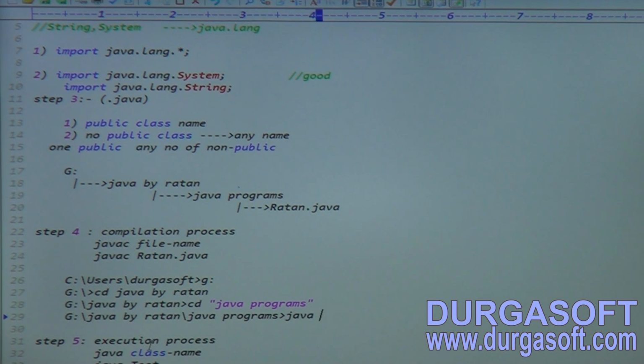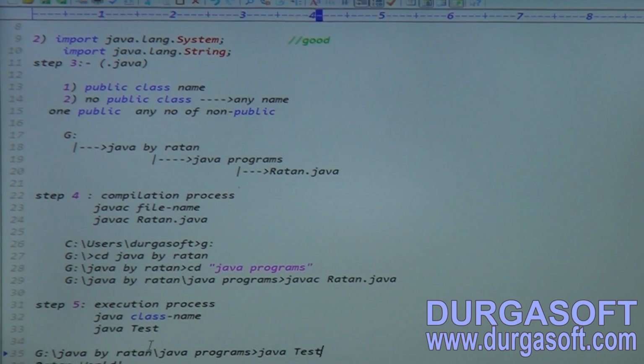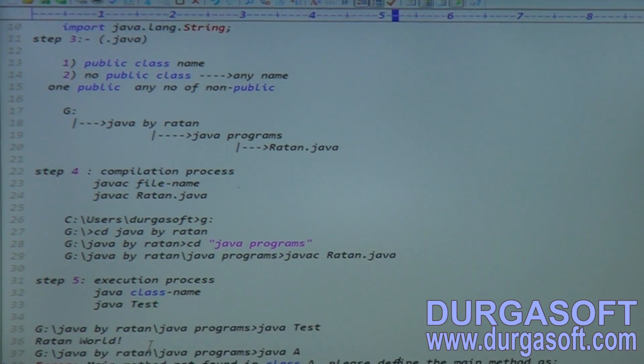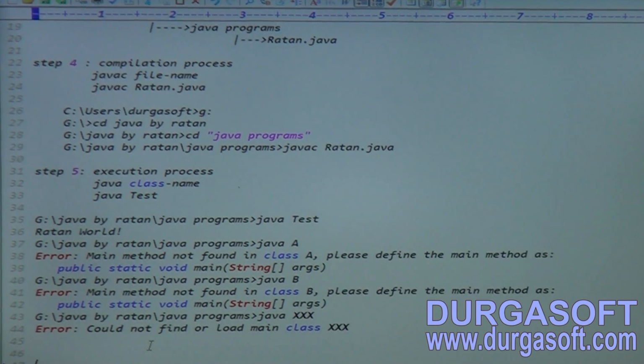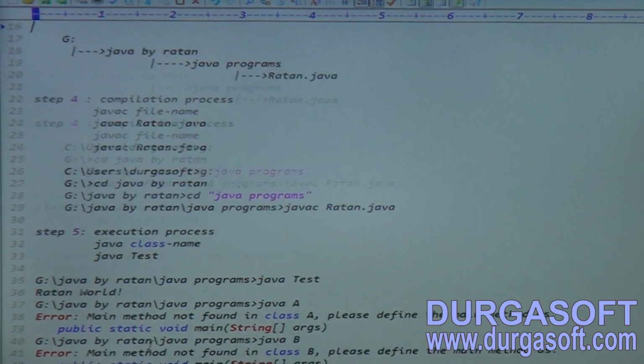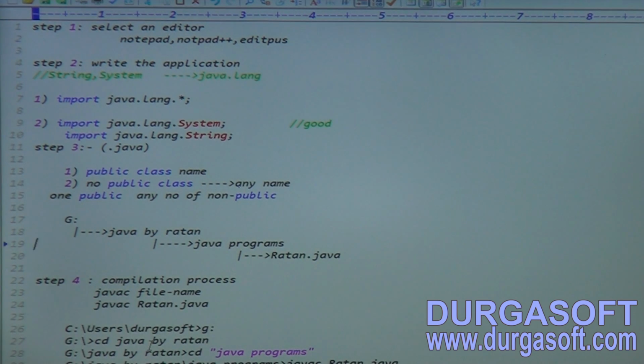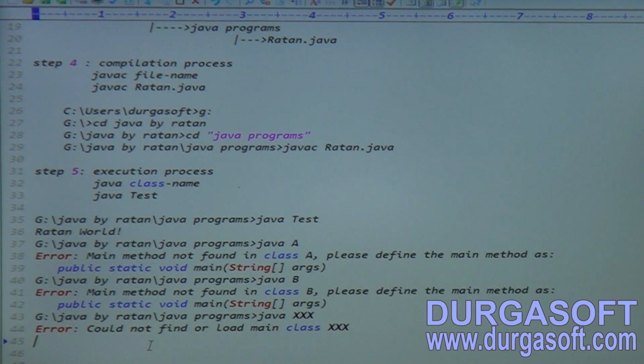To compile the application, what is the command name here? javac, and the application name is Ratan.java. Then the execution process: execute the class name. This is the execution process. So clear? That is the information about the steps to design your first application.